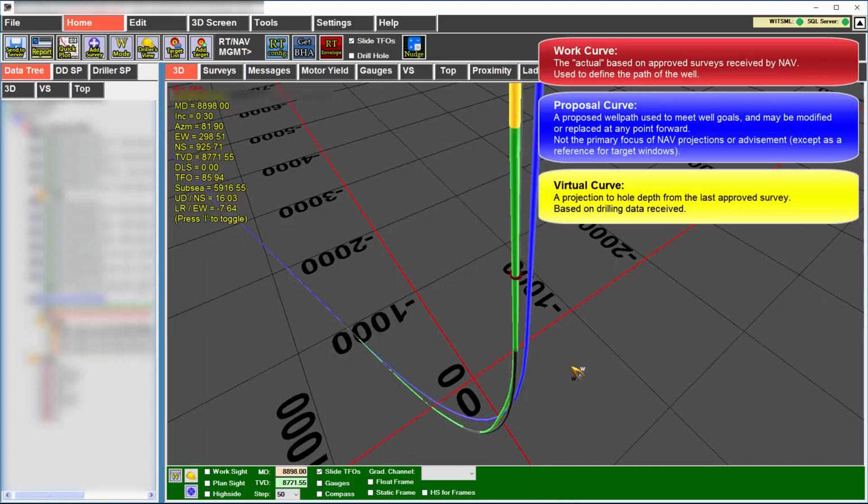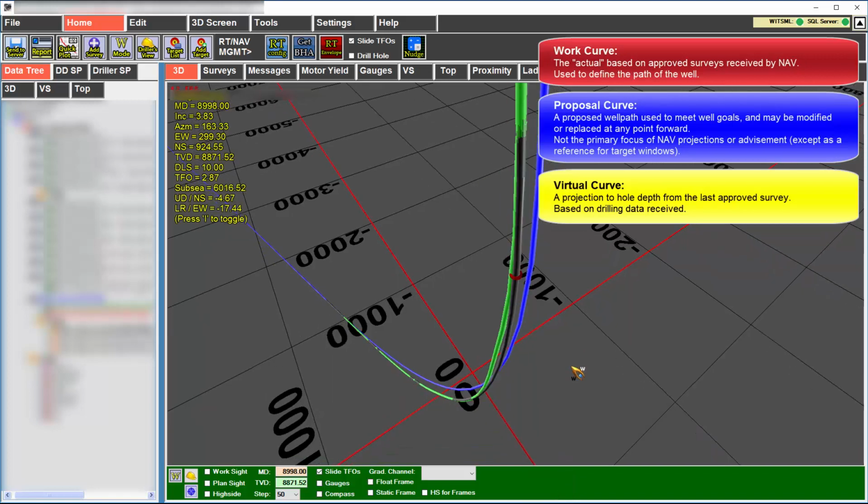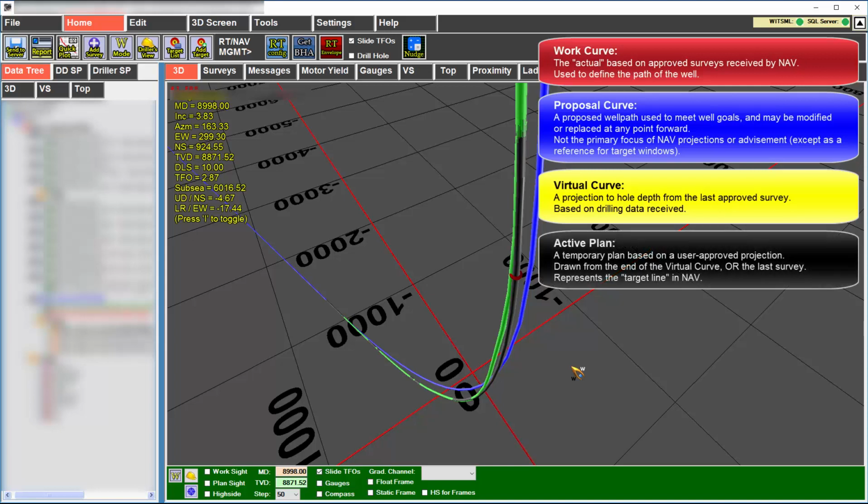As we go further down, we see a black curve. This curve in HawkEye NAV is referred to as the active plan. It is programmatically the backbone curve, a temporary plan that tries to use the same dogleg severity as the original proposal, but is redrawn anytime a NAV user accepts a new projection.